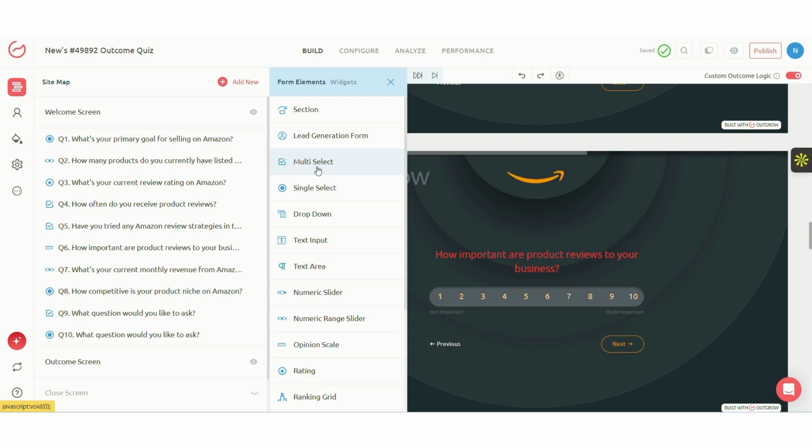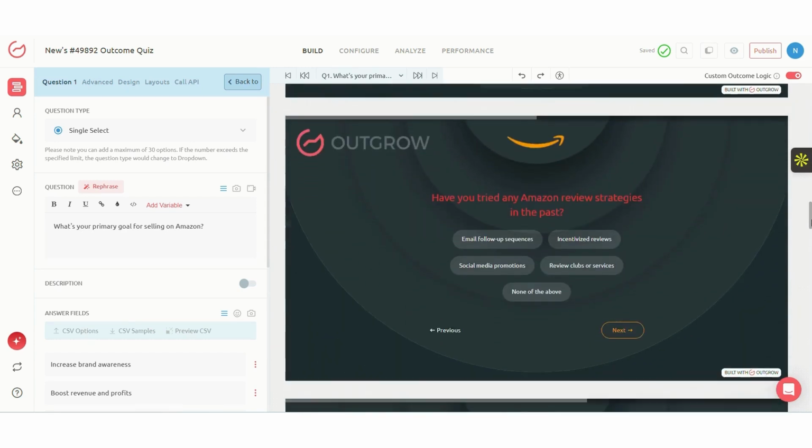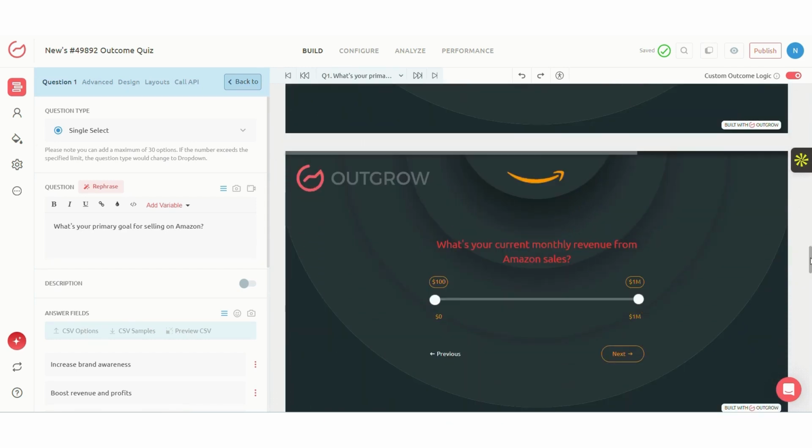And that's it. You've just learned how to balance speed versus precision in your Outgrow quizzes. Now go ahead and build smarter, more engaging experiences with the right question type.